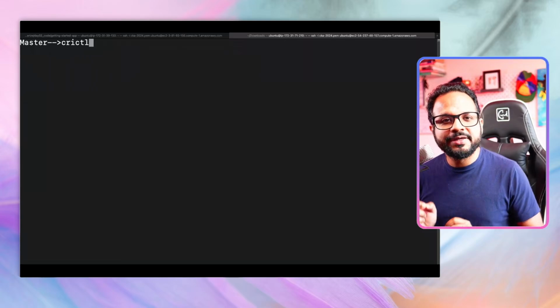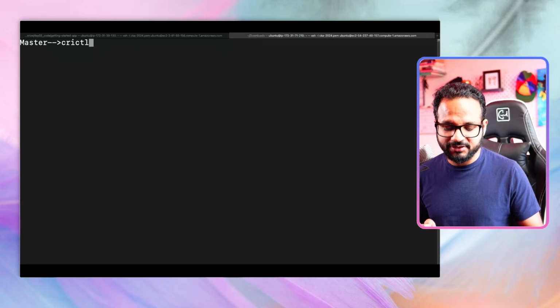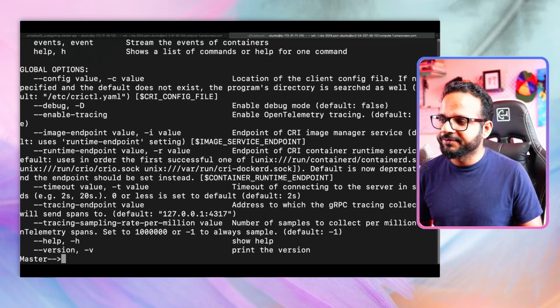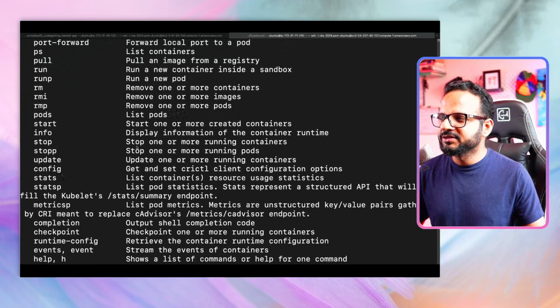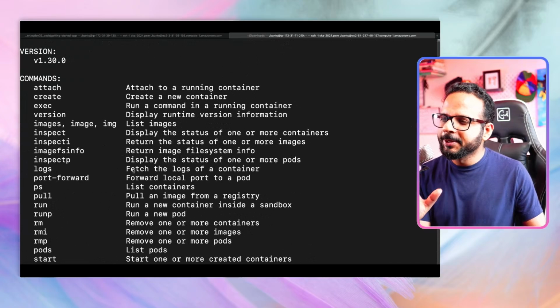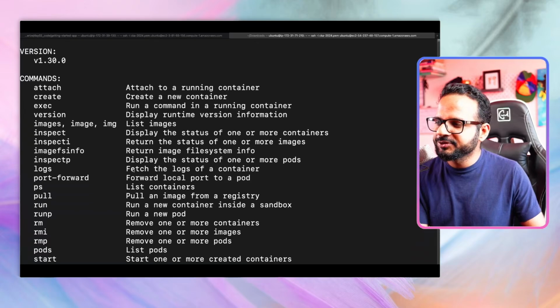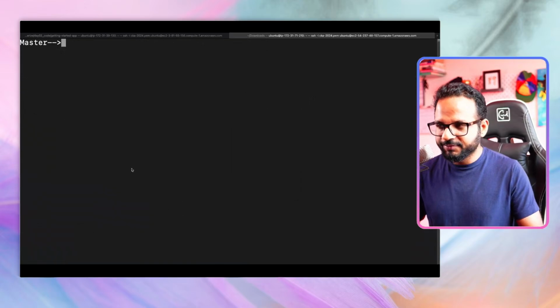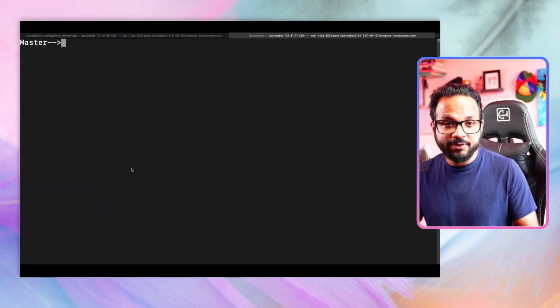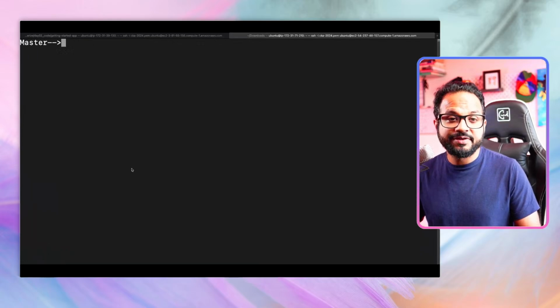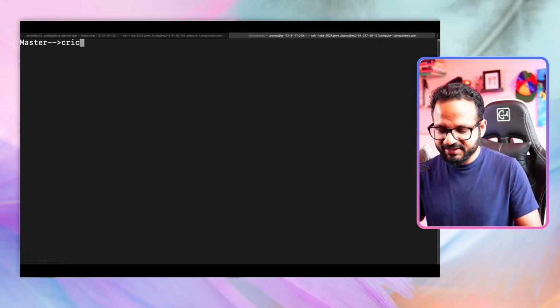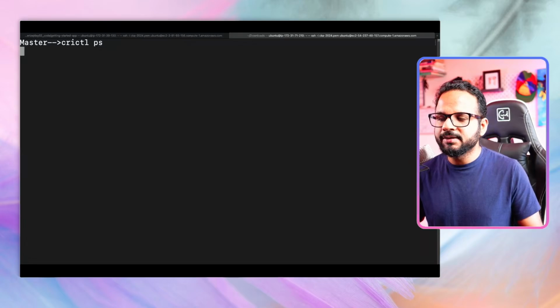So we will be using this client for the troubleshooting in the Kubernetes cluster instead of Docker commands. If you press this, you will see different options that we have available. It's basically similar to how the Docker client works, with only a few exceptions. For example, if we wanted to check the running processes with Docker, we used docker ps. With crictl, we will use crictl ps.